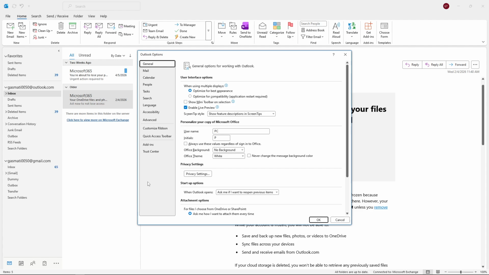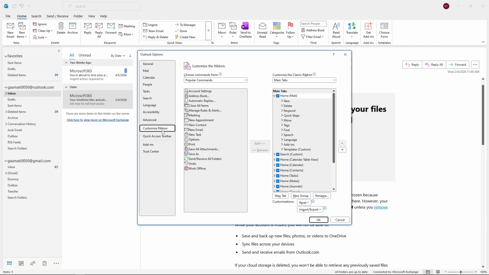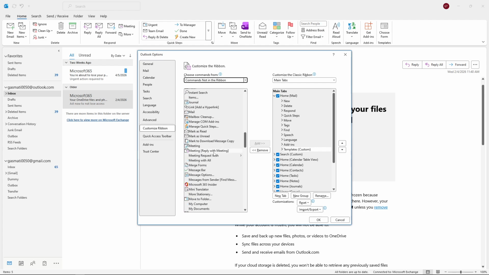From the Outlook options window, look for the Customize ribbon tab located on the left side panel and click on it. This section lets you add or remove commands from your ribbon, giving you quick access to tools you use most often. Under the ribbon customization menu, first click on the Choose Commands from dropdown and select commands not in the ribbon. You'll see several action commands listed that aren't visible by default.